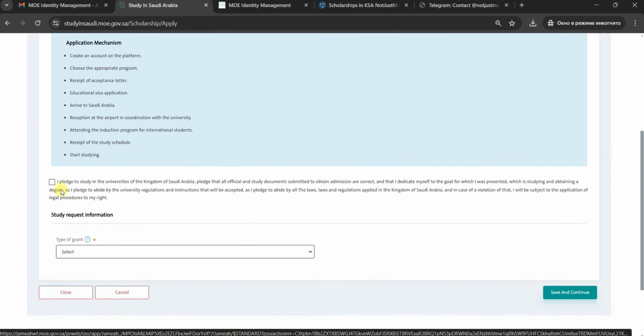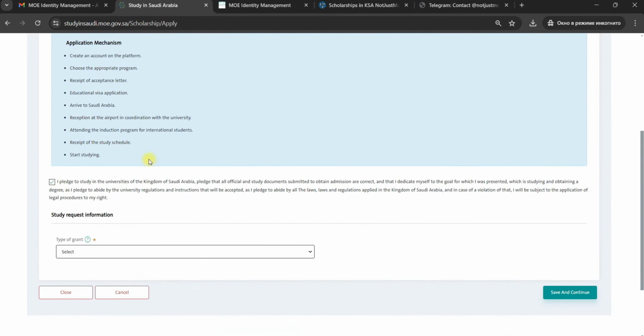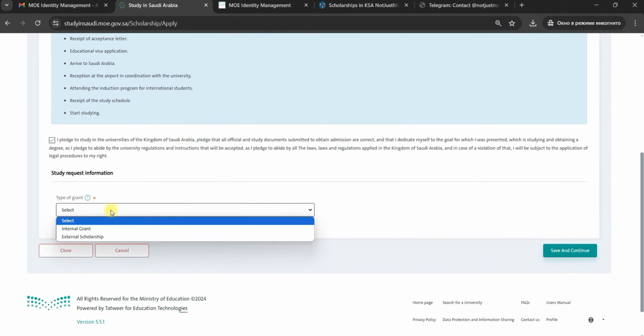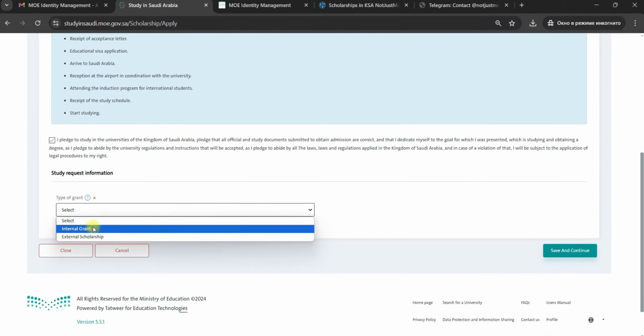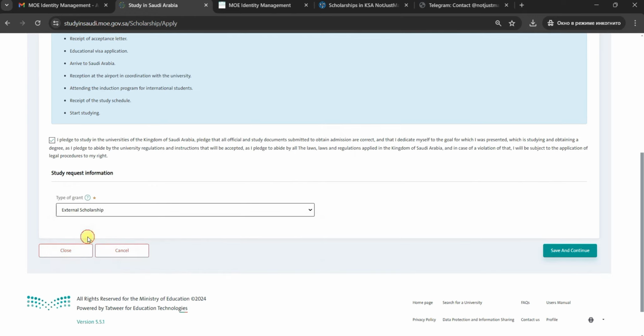Okay, here we go. I pledge to study, so I agree to all the rules. Type of grant. You don't live in Saudi Arabia, you're not a citizen, you're not a resident of Saudi Arabia. You are a foreigner, so you click external scholarship. Save and continue.